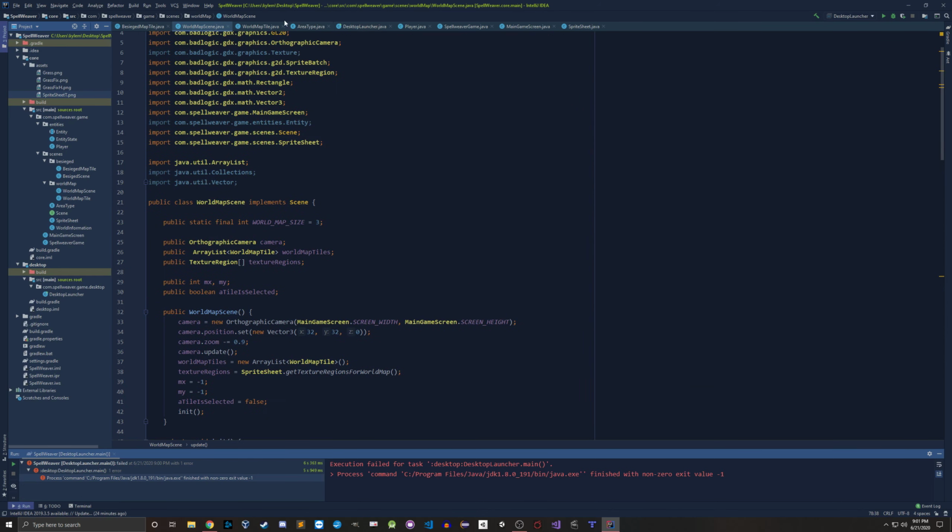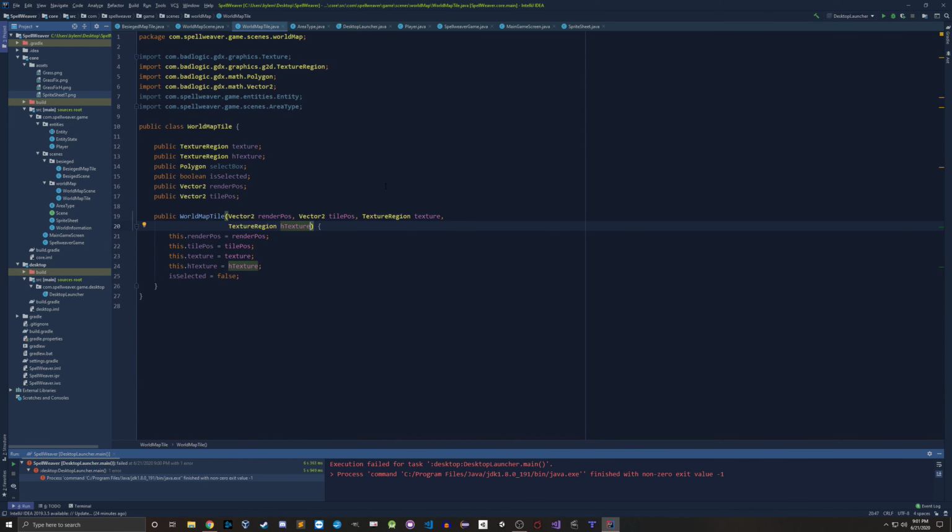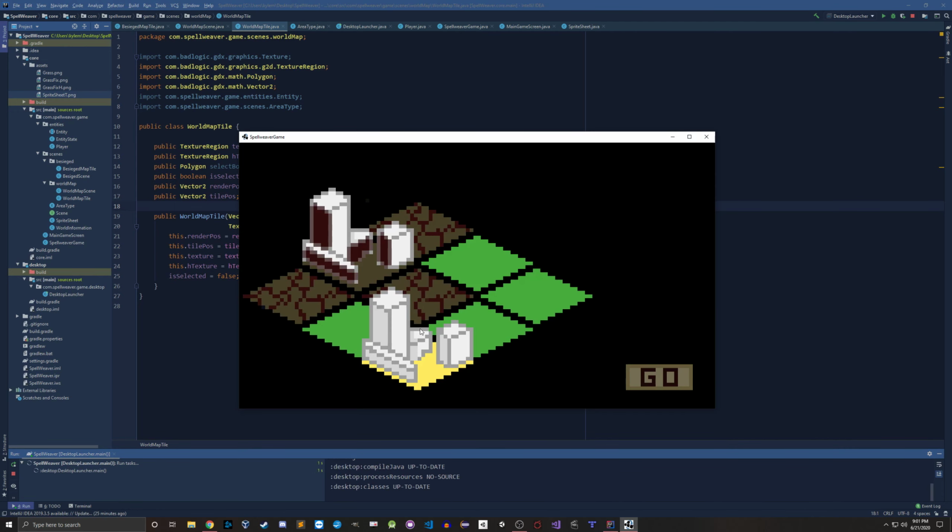If y'all want to look at my world map tile class, it's really simple. All I'm doing here is I have the two texture regions that come from my main sprite sheet, which is the regular texture and the highlight texture. I haven't used this yet. There's the is selected Boolean. There's their render position and their tile position, because obviously in this world it has a tile position, but then it also has a render position.